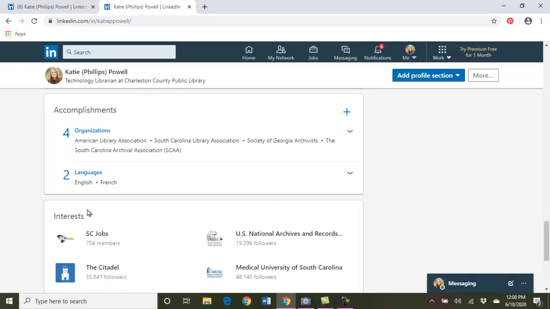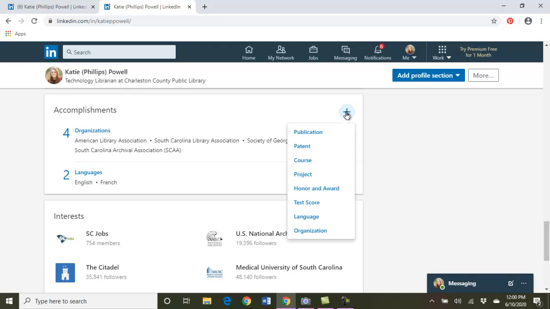Your interests are based off of things that you follow on your news feed, which we're going to get to soon. And your accomplishments can be a variety of things. If you click on the checkbox here, it can be anything from a publication to the organization that you are a part of, languages you speak, a particular honor that might be prestigious that you received. So you can add these on here in as much or as little detail as you want.